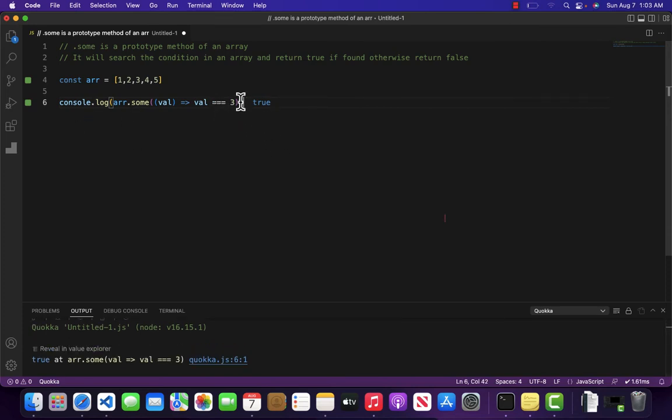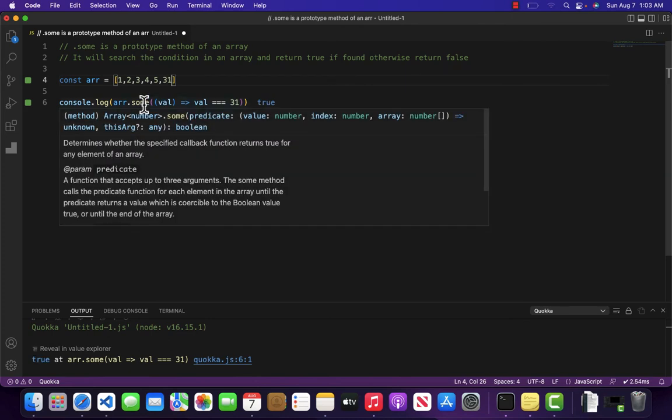Why? Because the value 3 exists in the array which we have implemented this sum function on. So let's suppose if I come over here and write 31, then it will return us false because 31 does not exist in the list of the array. But if I come over here inside the list of the array and I write 31, then it will return true.